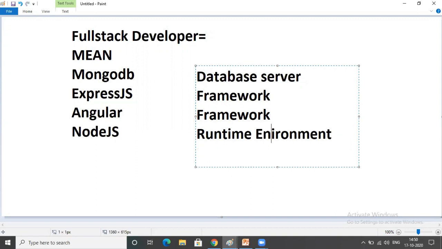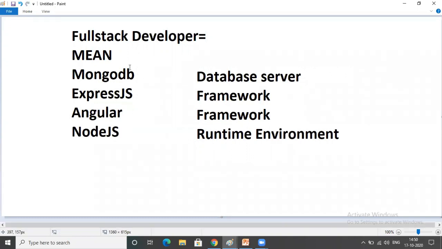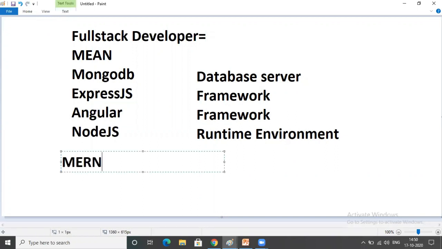Runtime environment means this Node.js will provide an environment to run. It will give support to what? Angular, Express.js. It will give some ready-made Node modules and everything. Is it clear? And it is responsible for running the application also. This is MongoDB, the MEAN stack, and the other one is the MERN stack developer. MERN means in place of Angular, you will have React.js.